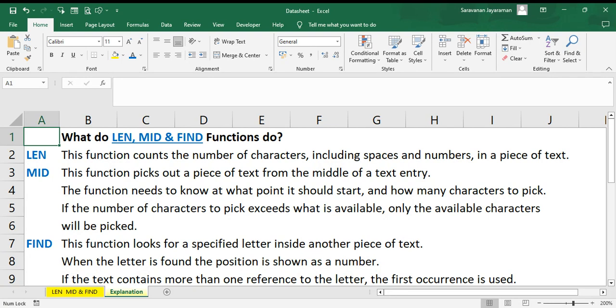In this video, we will learn the functions LEN, MID, and FIND. Let's understand briefly, and then we'll get into the example. The LEN function counts the number of characters, including spaces and numbers, in a piece of text. And the MID function picks out a piece of text from the middle of a text. This function needs to know at what point it should start and how many characters to pick.